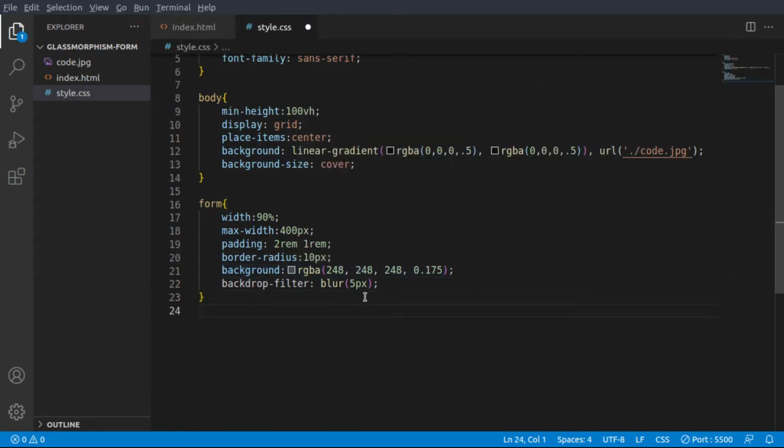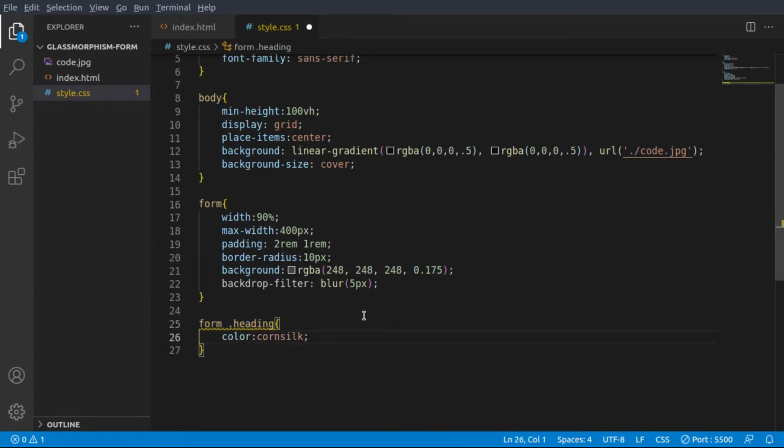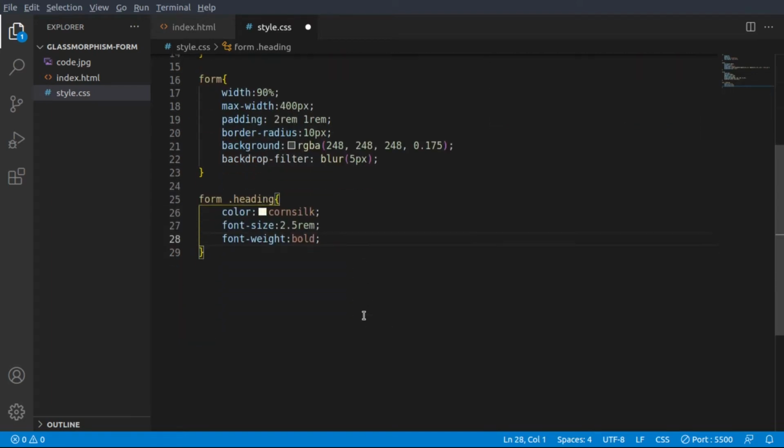And after that, I'm going to target the heading. If you don't know, the heading is this Sign in, the paragraph tag with a Sign in value inside it. So I'm going to give it a color of corn silk. I found that from the VS Code IntelliSense. Yes, VS Code IntelliSense sometimes helps also. And I'm going to give it a font size of 2.5 rem and increase the font weight to bold.